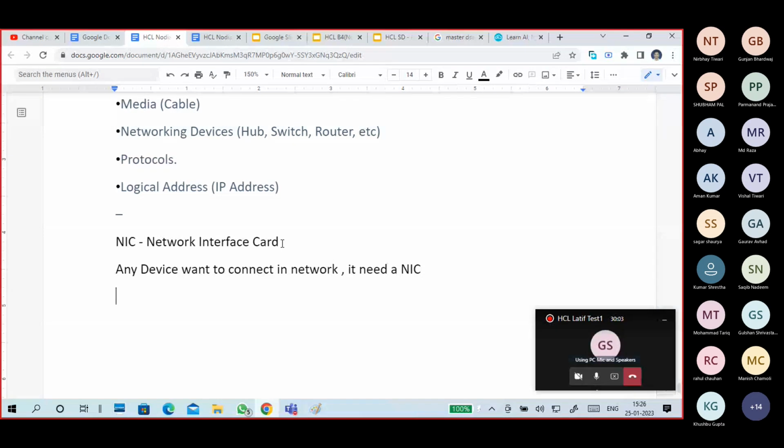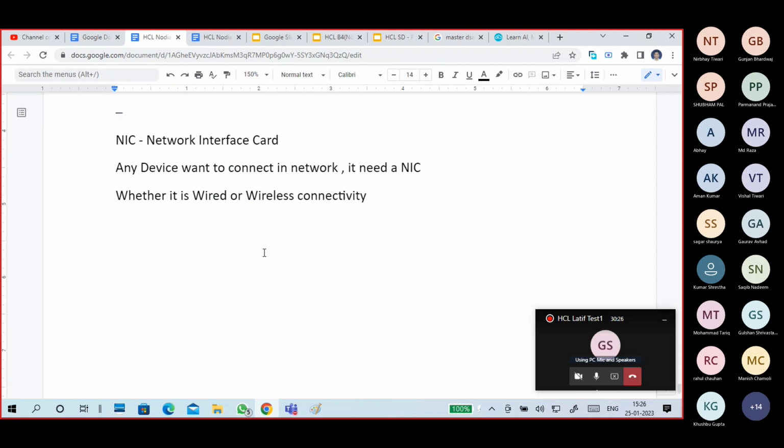Okay. Whether it is wired or wireless connectivity, any device that wants to connect in the network needs a NIC, whether it is wired or wireless connectivity.